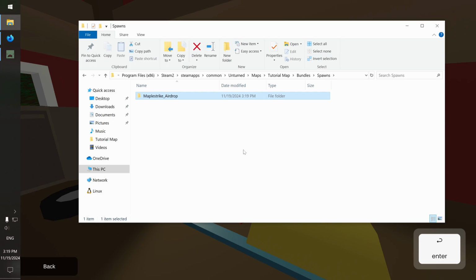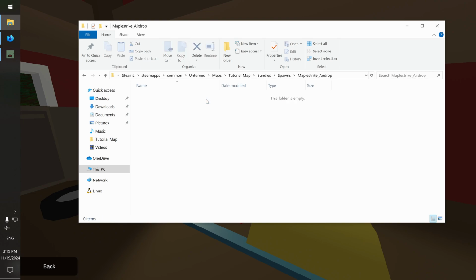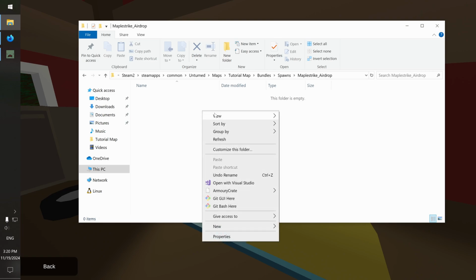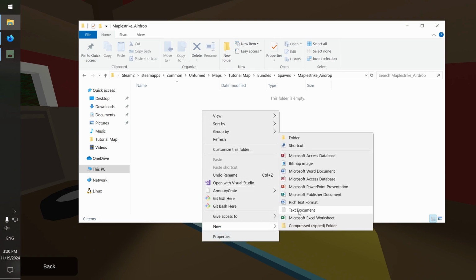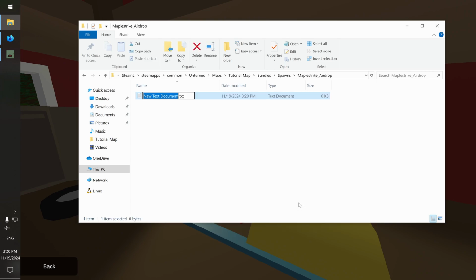Okay, so this airdrop will be called MapleStrike_airdrop. Once you create this folder, you want to enter it, and here you're going to have to create a file, the file that will store the configuration of your airdrop. So what you need to do is right click, create a new file, and just create a new text document.